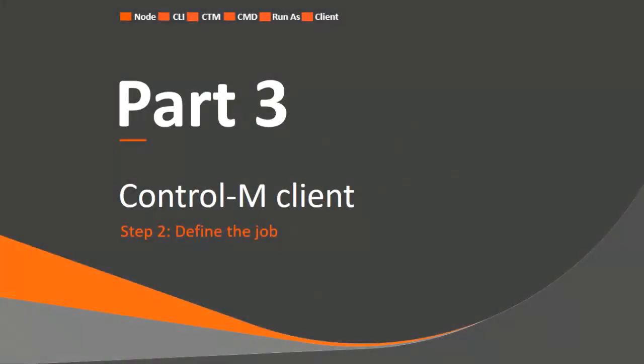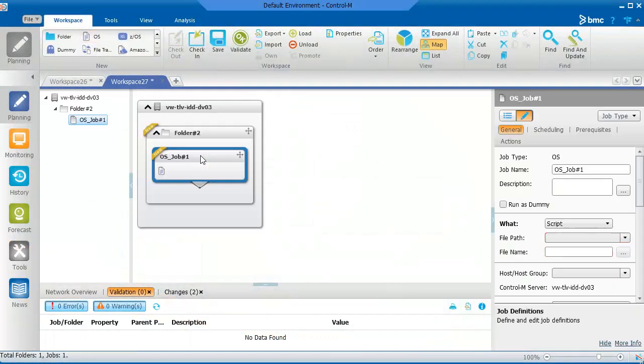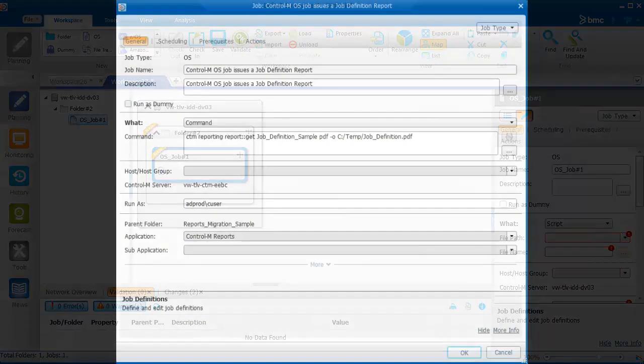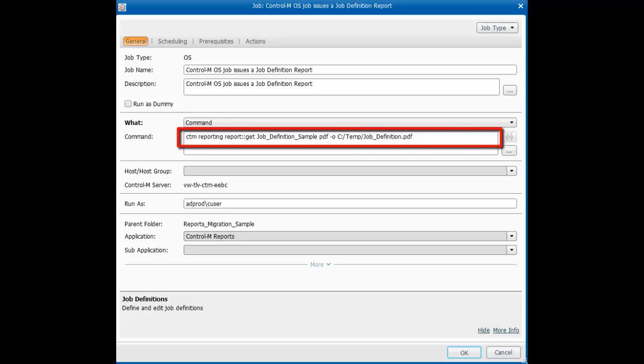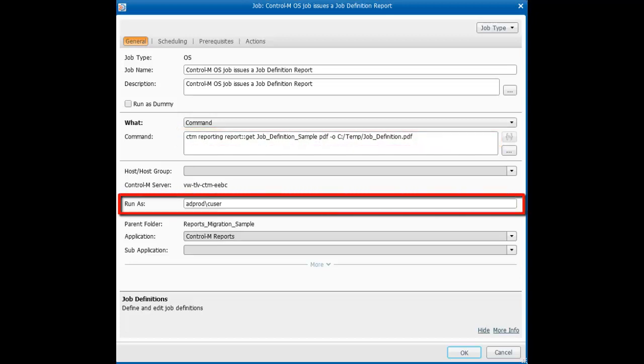Part 3, Step 2, defining the job in Control-M Client. Firstly, let's create an OS job. Add a job name and description. We've also added an application. In the command field, type the following command, which is the same one defined in Automation API: ctm reporting report get job_definition_sample PDF -O c:\temp\definition.pdf. In the Run As field, you'll see that we've entered adprod\cuser.